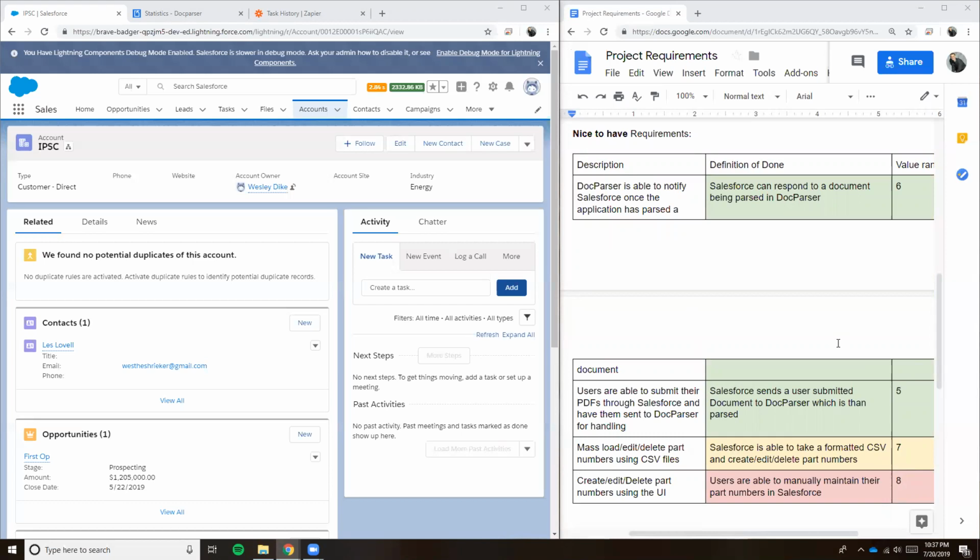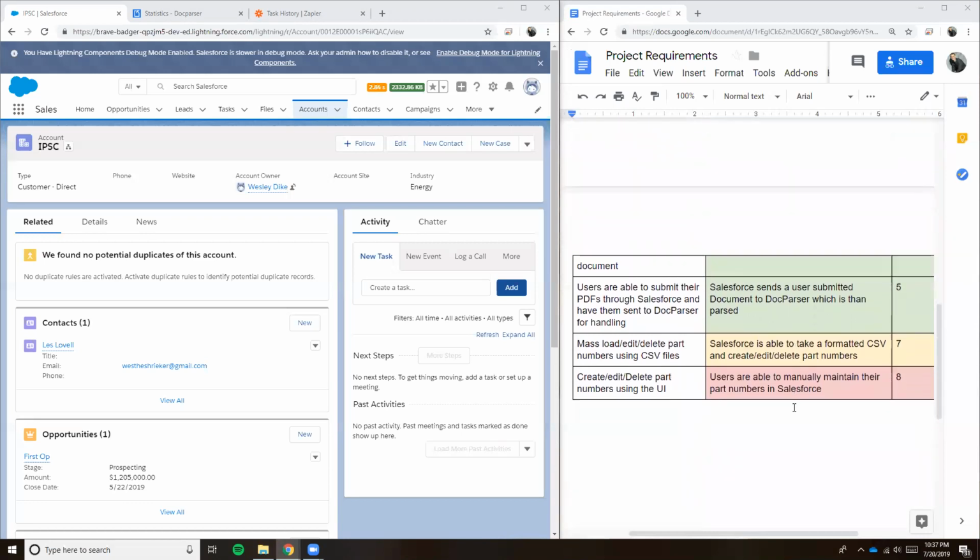Sixth is that Doc Parser should be able to notify Salesforce once the application has parsed data and send that data back to the Salesforce application. Seventh would enable the application to be able to mass load, edit, or delete part numbers using CSV files. And lastly, the user would have the ability to create, edit, or delete part numbers using the UI.